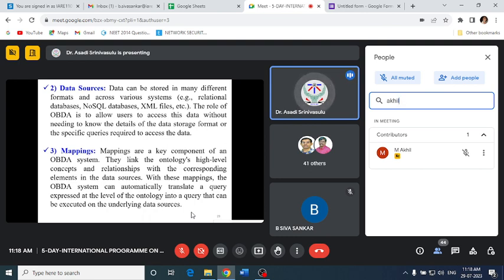Create mapping of the healthcare domain. I am creating a mapping between patients versus doctors. That is the mapping I am doing in the ontology-based data access.